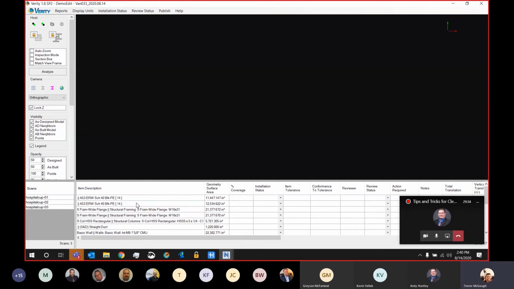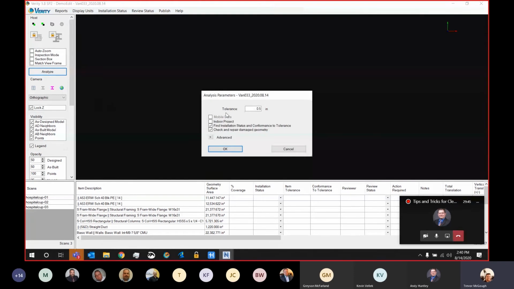Once we have the scans and items loaded in, this is where we'll talk a little bit about the analysis and how we can perform that. So we'll come over here to our Analyze button right there, click, and then we have a couple options. The most important one is going to be this tolerance value up here at the top. This tolerance value controls the distance value that Verity will use in flagging elements, whether or not they're in tolerance or out of tolerance. This is where you can initially set it, but later on, I'll show how we can actually adjust it. Say we realize someone asks, can we drop that or can we increase it? We can control that later on.